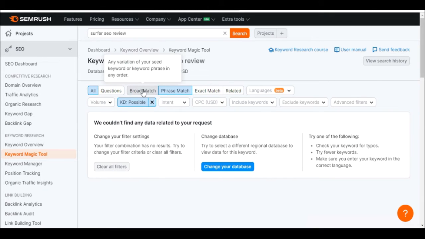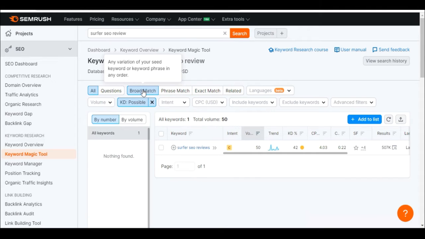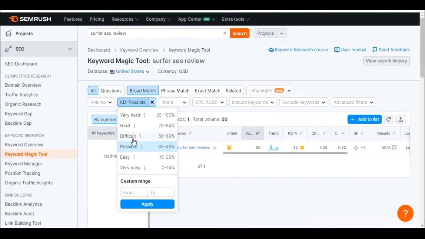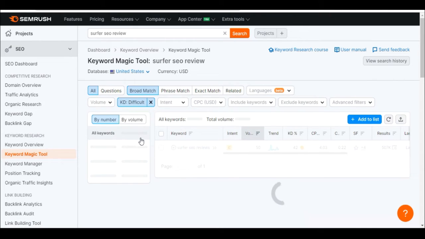Phrase match did not show us anything here. What you can do is go back again and click on broad match to see what it gives us here. On broad match, you can see the same thing it gave us before. Let us say, for example, we need to rank for something with difficulty. Let us put it at difficulty to see.